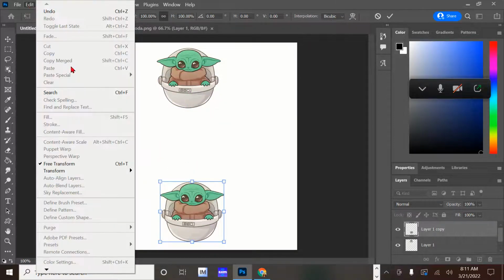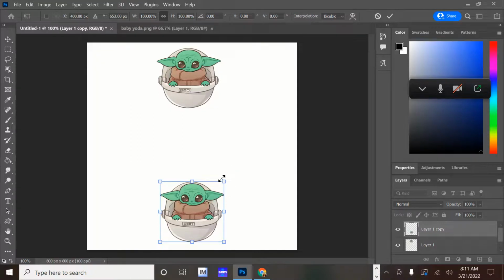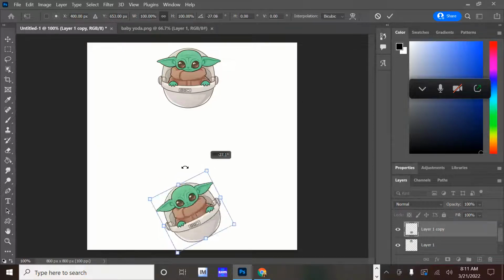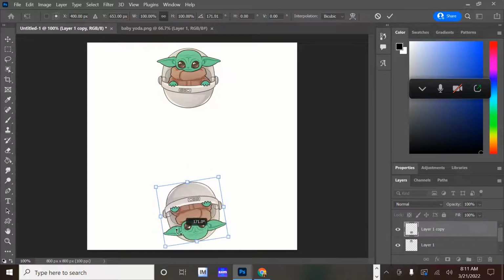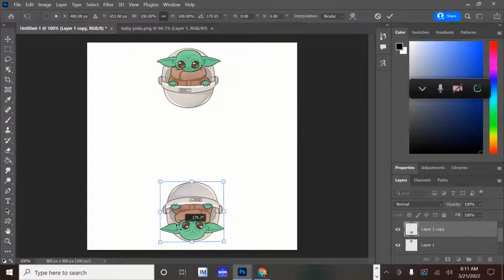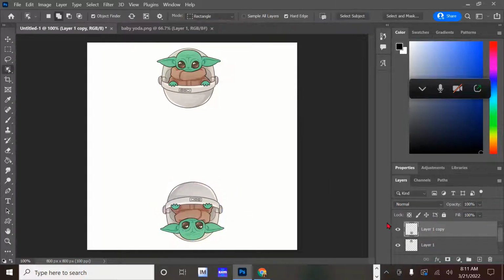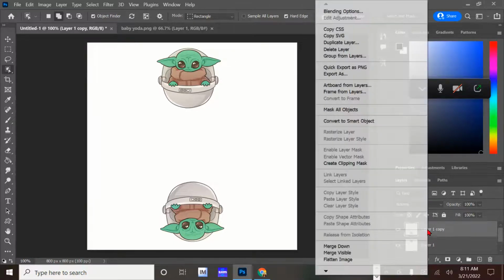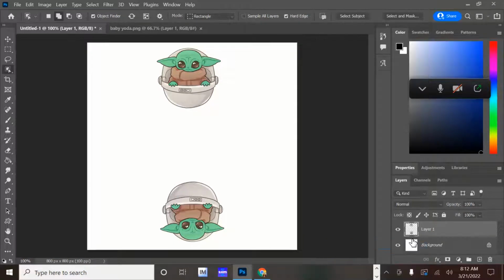Then I'm going to invert it. So here, if I hover over the corner, there's the curved arrows. I can rotate it. I'm going to rotate it 180 degrees like that. See that? There we go, hit enter. So now I have an inverted layer copy one and layer one. What I'm going to do is right click and merge down so that it becomes one layer. So now both of these are one layer.